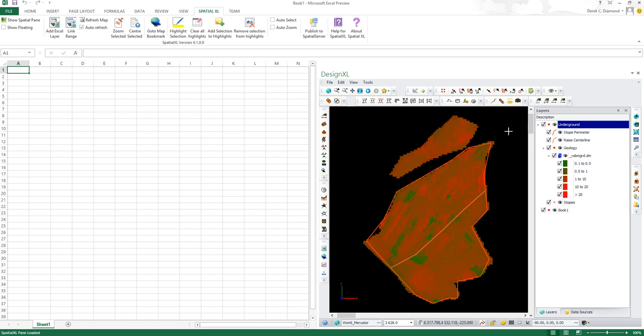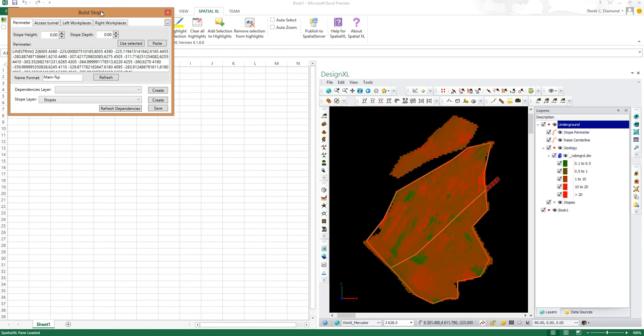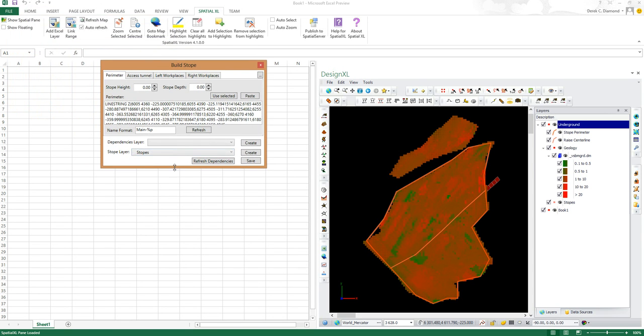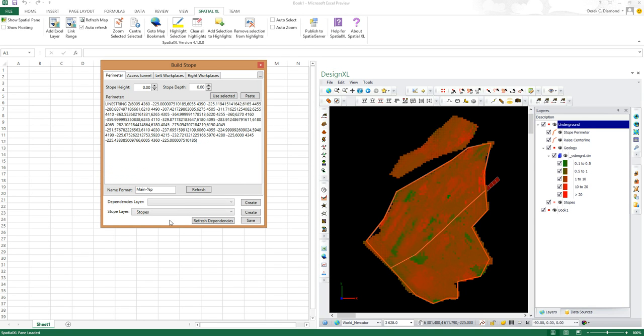To do the stope design, I've got various separate tools to design various parts of the stoping. But I'm using now our advanced tool, which allows you to create your stopes very easily in one shot. The first thing I need to do with this tool is say what the perimeter of the area is that I want to mine out. I've already set that up. I chose it here by saying use selected.